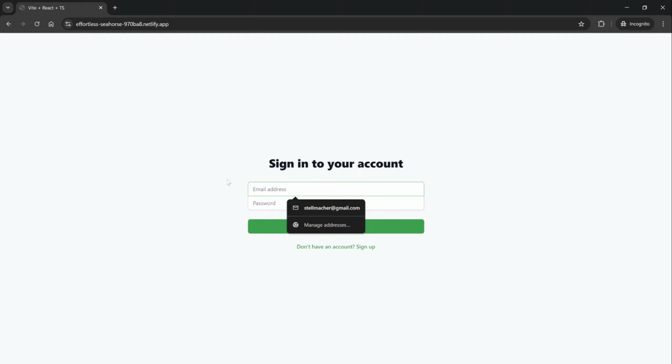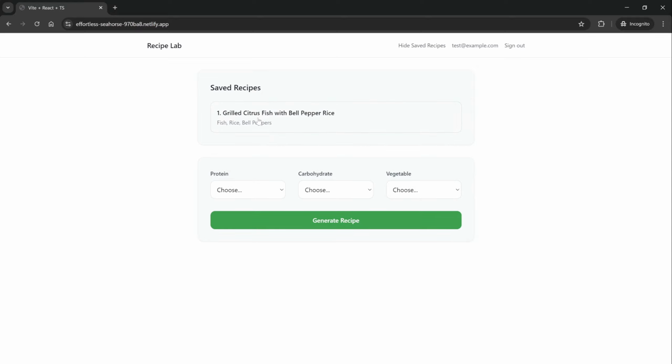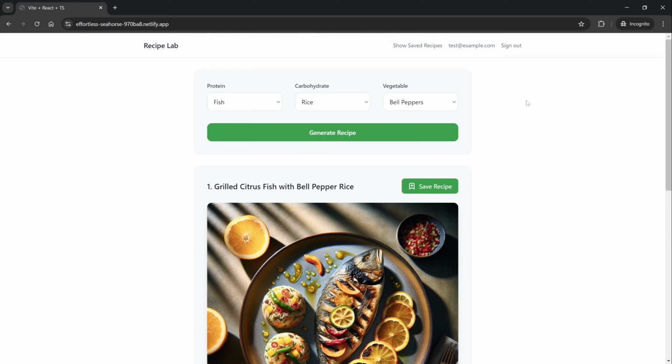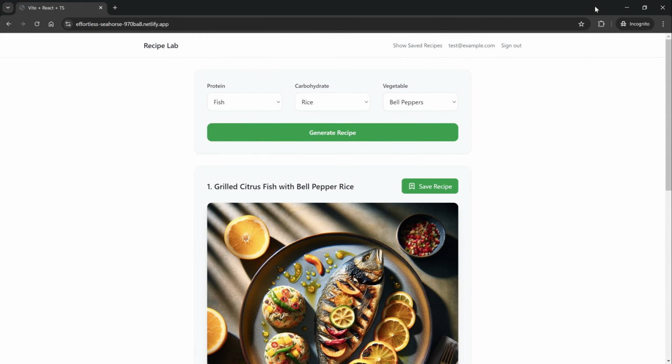And also again, to show you that it actually persists, right? Let's go back here to test 1 and sign in. There should still be one recipe saved from the database. And here we have our grilled citrus fish with bell pepper rice. And if we click on it, we even see it. So yeah, that's kind of it. I think we basically built this small MVP in like 15 minutes, which shows you what you can do with bolt.new. And I'm looking forward to see what you create with it.